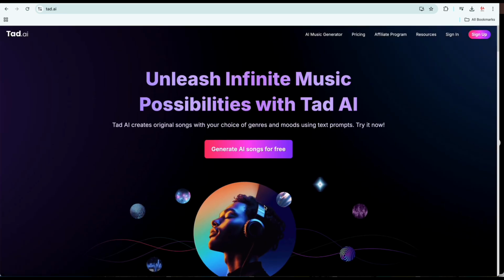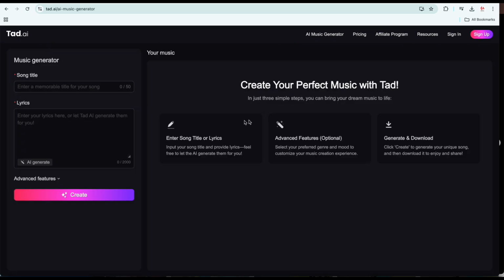Key features of Tad.AI: content generation in seconds. With Tad.AI, you can create everything from full-length articles to catchy social media posts in just a few clicks. Simply input a prompt, and the AI generates engaging, tailored content for your needs.